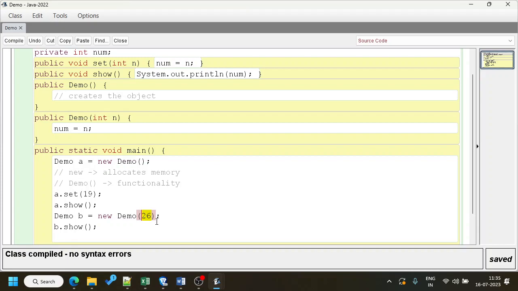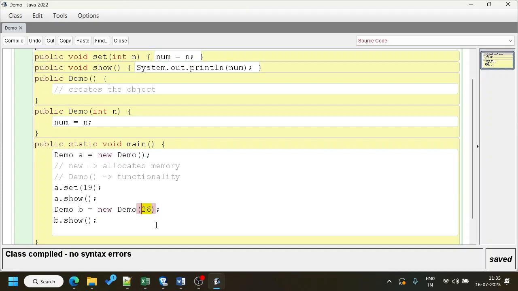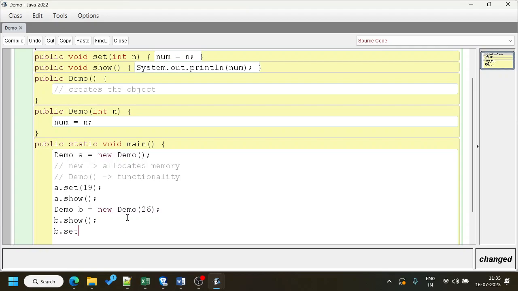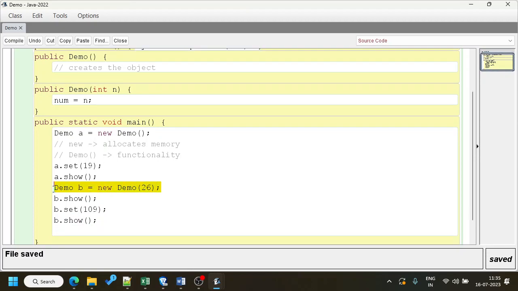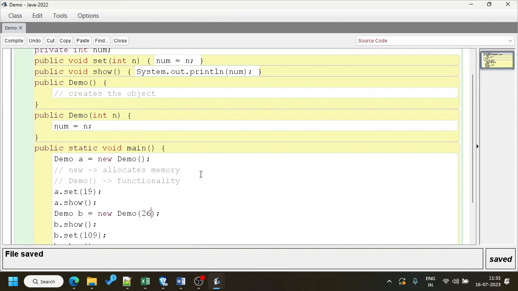So I don't need to go further and say set so and so. I can set something later on also. Fine, I can say b.set(109), and then I can say b.show. So I can do this later also, but at the time of creation of the object, I can pass it a value. Here I did not pass a value, it simply created the object with a blank value. Here, when it creates an object, it creates it with the value which you have passed. Does it make sense? So what I have done is I have overloaded the constructor. This is the default constructor, and this is the overloaded constructor. So overloading we have used now.